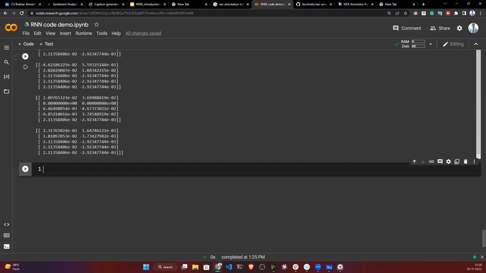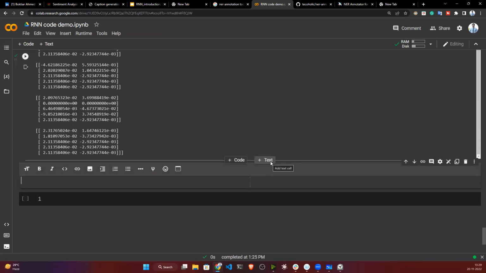Just refresh my notebook. You won't be getting an error. Just try to follow all the steps. Okay. Now let's do this sentiment analysis again, using this embedding layer.